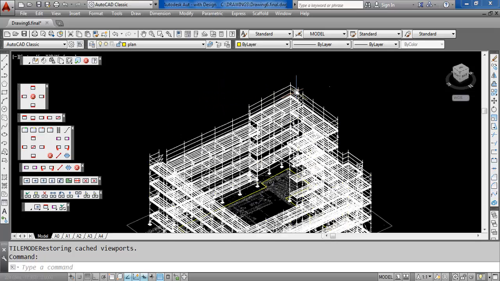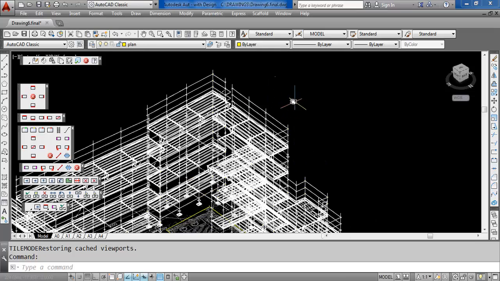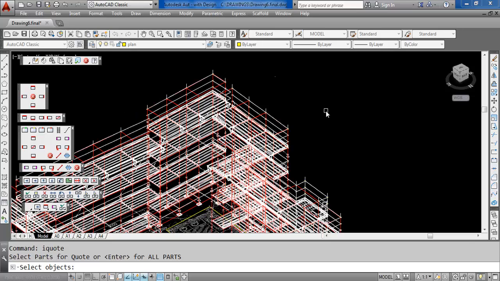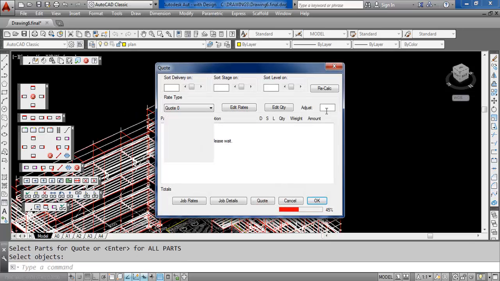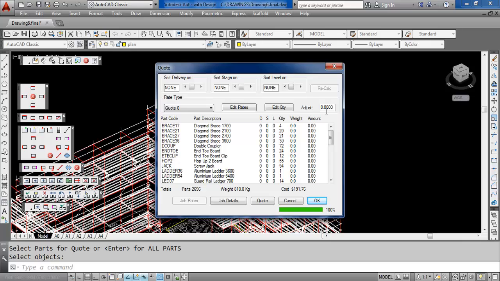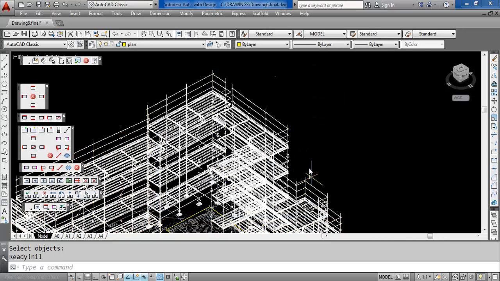So if we zoom into a particular area, for example, you may decide that you want to use a certain type of transom different to the normal component used in this area. When we run the quotation, as I showed you before, if we press enter, we get the full parts list. As you can see there, we have 2,696 parts.